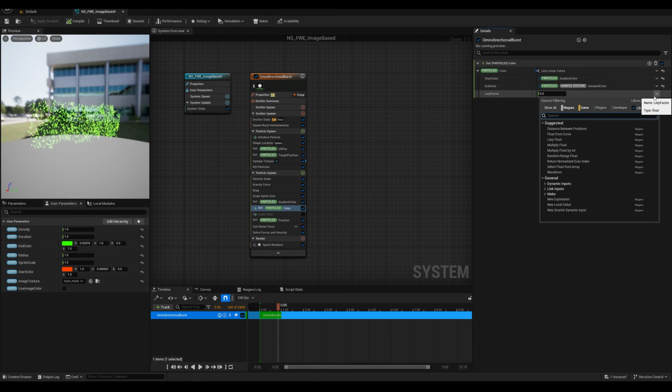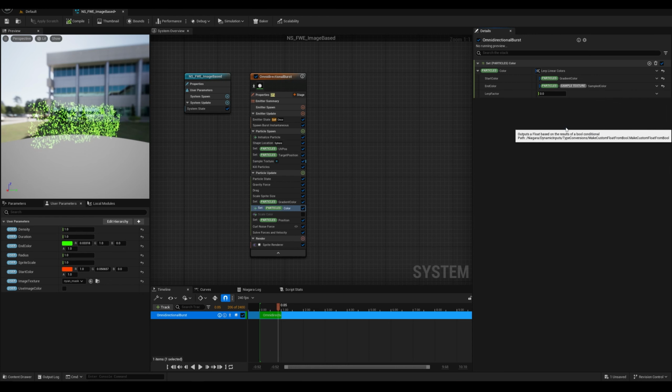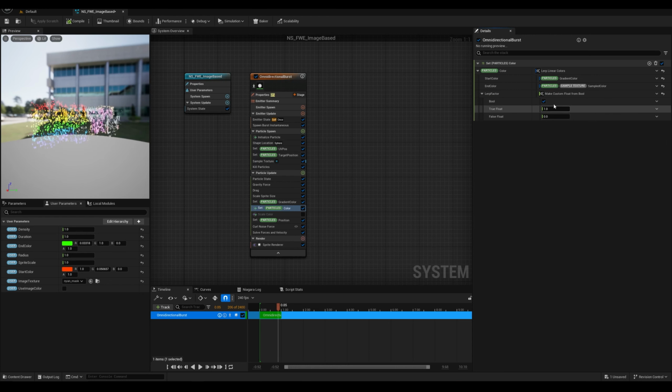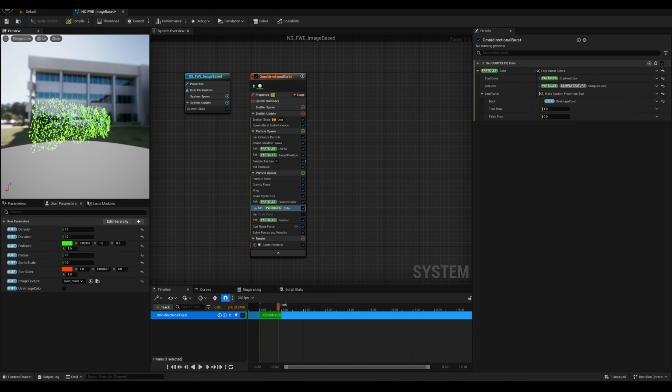So let's do that, and search for bool, and select make custom float from bool. We can keep the default values, but we need to replace this bool with our user parameter. So just drag and drop. And now if the checkbox is off, we keep the gradient. If it's on, we have the image color.